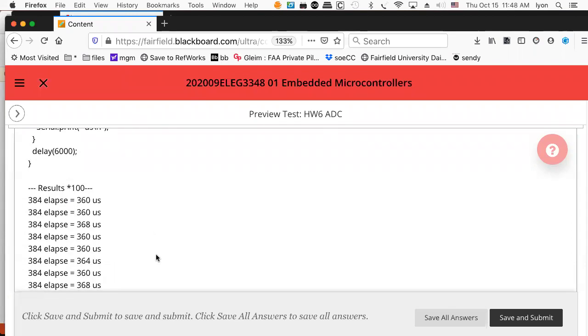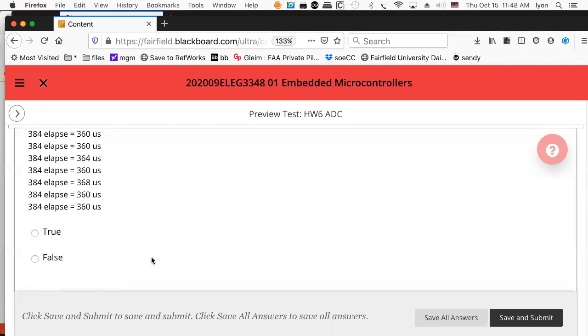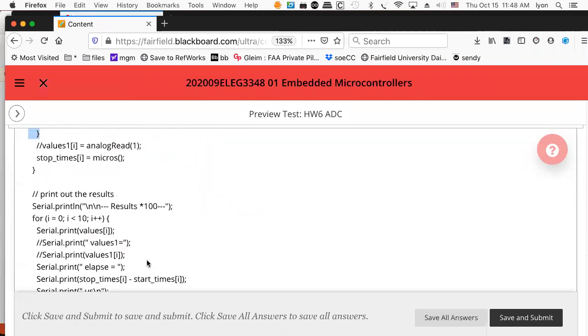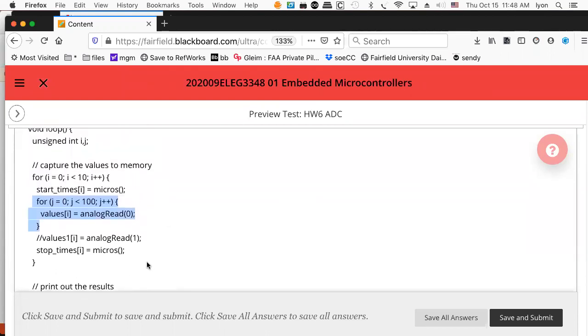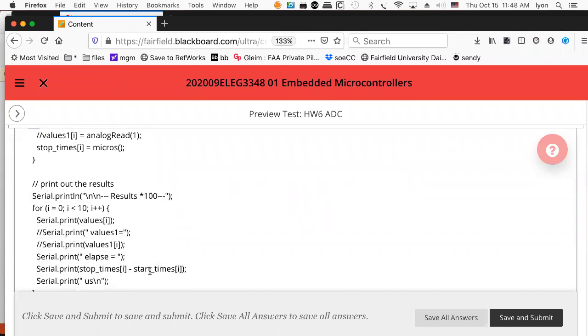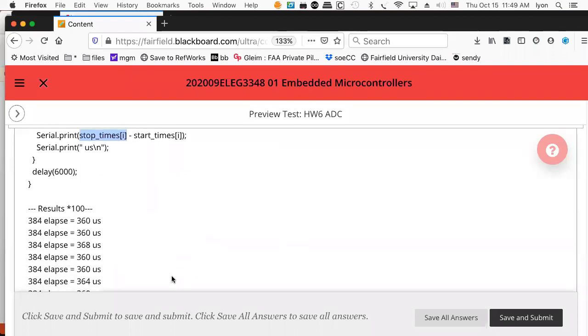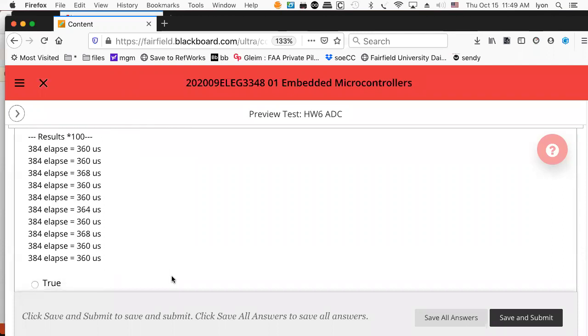And so 384 elapsed. What's this elapsed here? I'm not quite understanding why this values analog read. Oh, these are the actual values that you're reading. The start times are what you want. Start and stop times. That's what you want to print. Elapsed equals the stop time minus the start time. That makes sense. So elapsed equals 360 microseconds, and that's for 100?